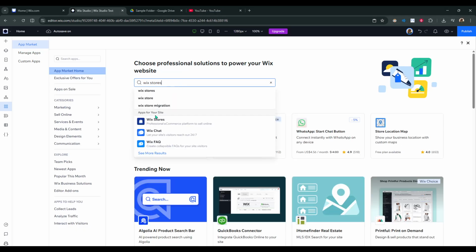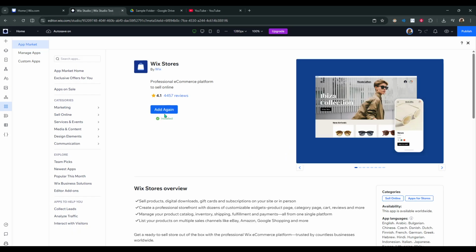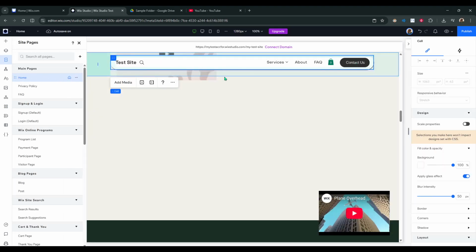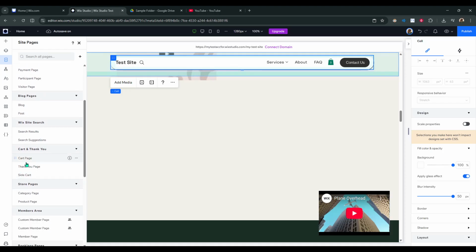When it finishes, Wix will automatically create your store pages and shopping cart for you, so the core structure is ready without any extra manual work. Sometimes the setup will also add a shopping cart icon to your site's header automatically. If you already see a small cart icon at the top of your site, you're set on placement and can jump straight to customizing it. If it doesn't appear, no worries, adding it is quick.